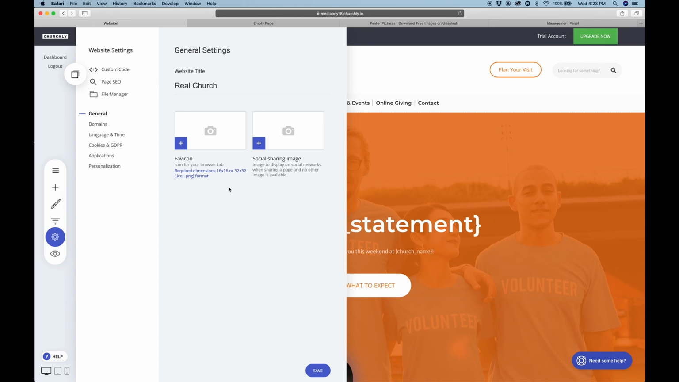The required dimensions are somewhere around 16 by 16 or 32 by 32, so a perfect square. You can create that in Photoshop, or there's some online generators you can use as well. It can be in the .ico format or the PNG format. It's your call. You don't have to have a favicon, it's not required.